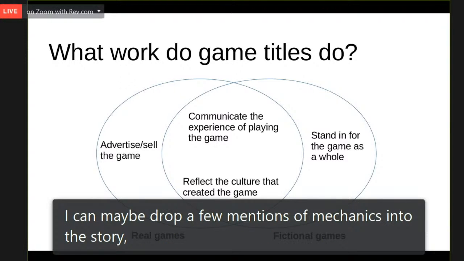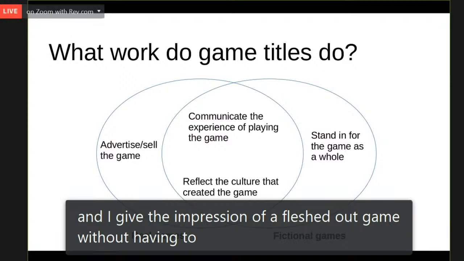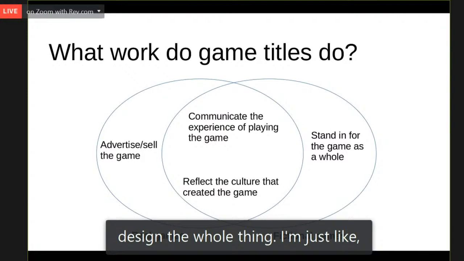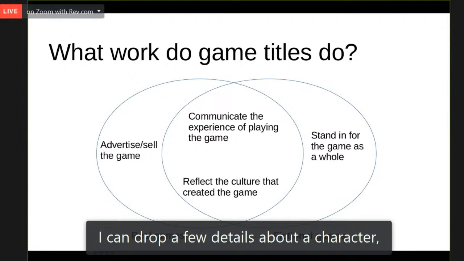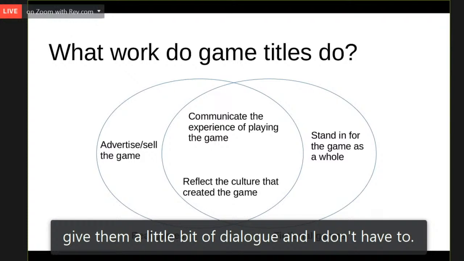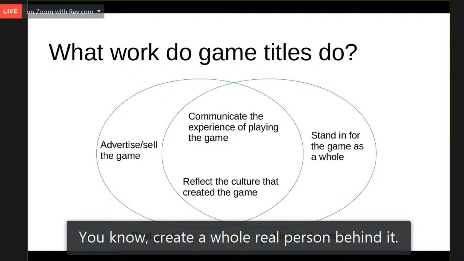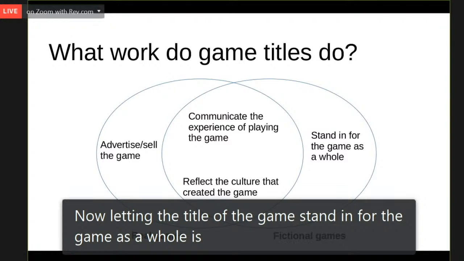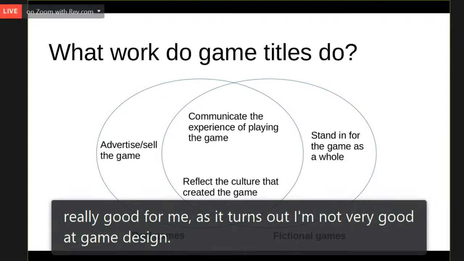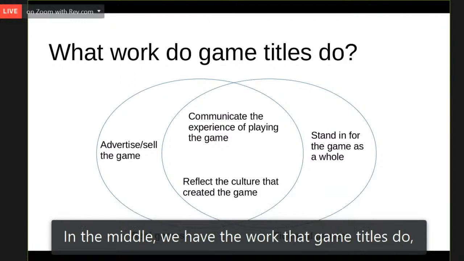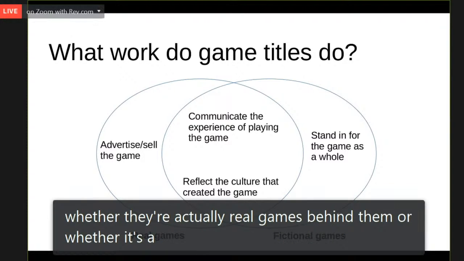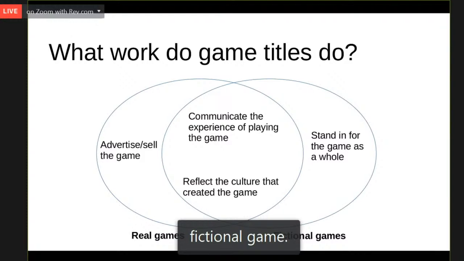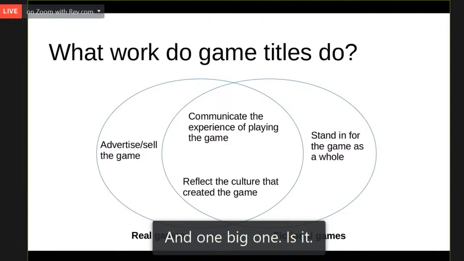Now, letting the title of the game stand in for the game as a whole is really good for me, but it turns out I'm not very good at game design. Now, in the middle, we have the work that game titles do, whether they're actually real games behind them or whether it's a fictional game. And one big one is the title has to communicate the experience of play. The name needs to explain how the player will feel while they're playing. And this is where game titles have a different job from the titles of books or movies.